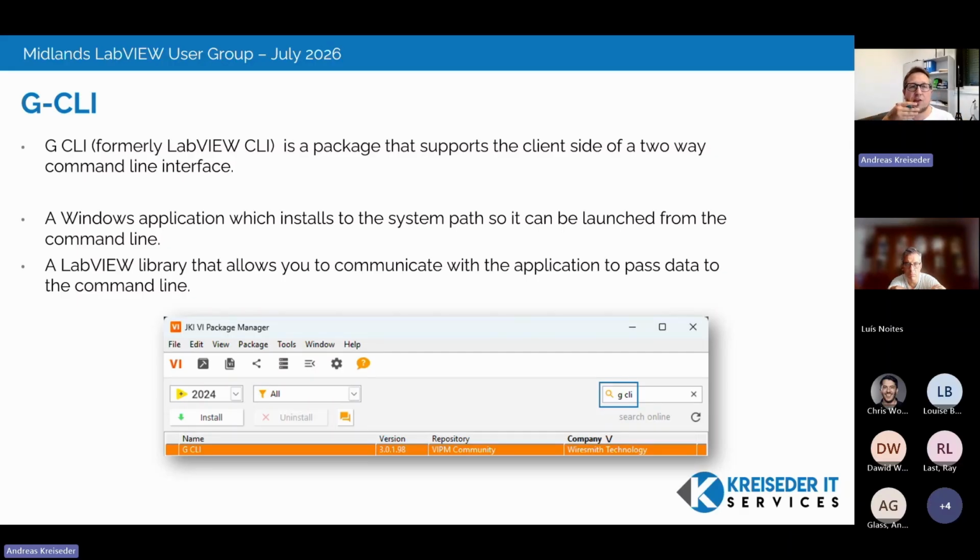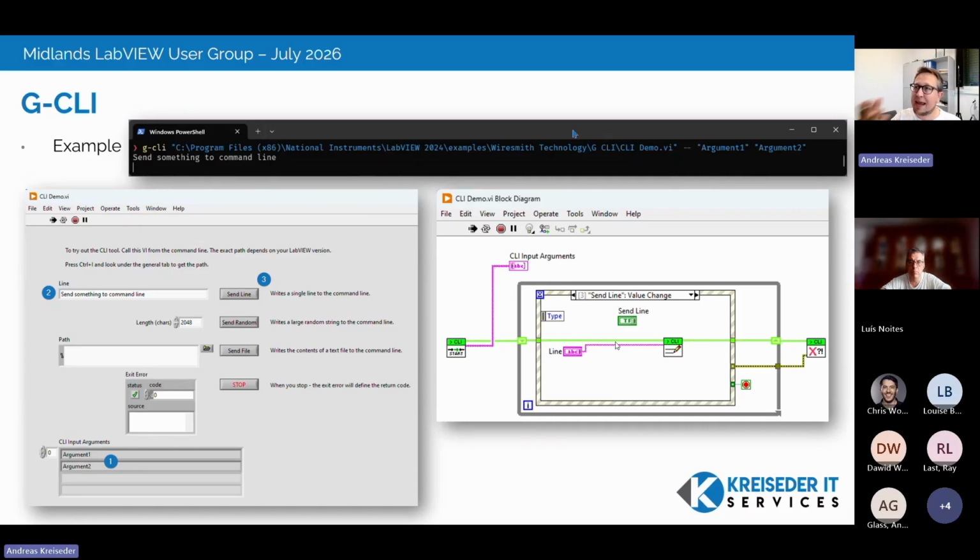So there the GCLI is pretty handy, that I'm showing you here in that slide. It's available in the VI Package Manager, and with that thing you can also remote control LabVIEW through the command line, but you have the possibility to communicate back to the command line while things are getting executed.